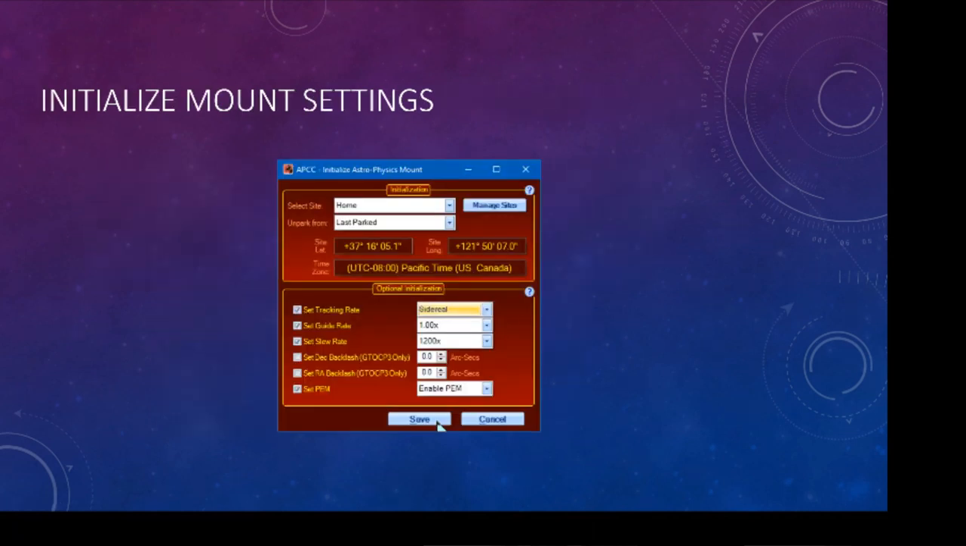The first thing you need to do is set up your initialization for the mount, and this is some of the settings here.